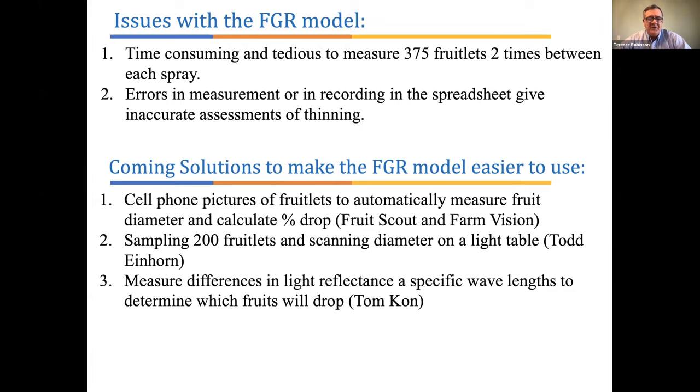So the solutions are this cell phone. Well, there are three possible solutions coming down the pike. A number of people said, why can't we use a cell phone on the fruits and have the cell phone have an app that would calculate the diameter rather than us having to measure it with a caliper?